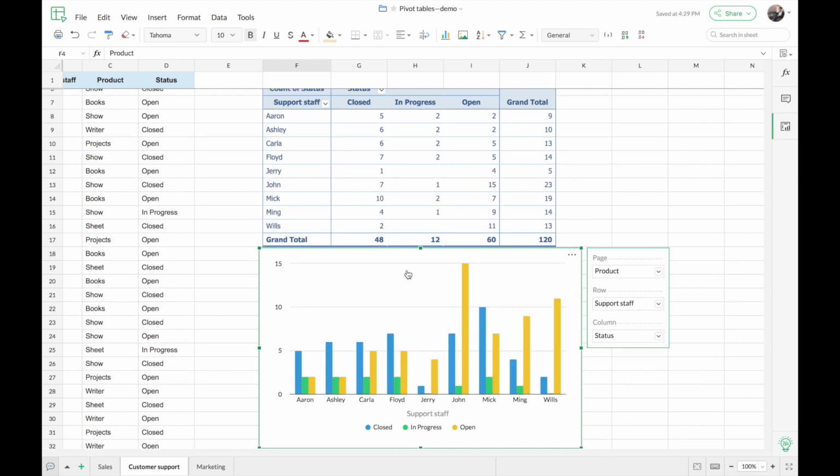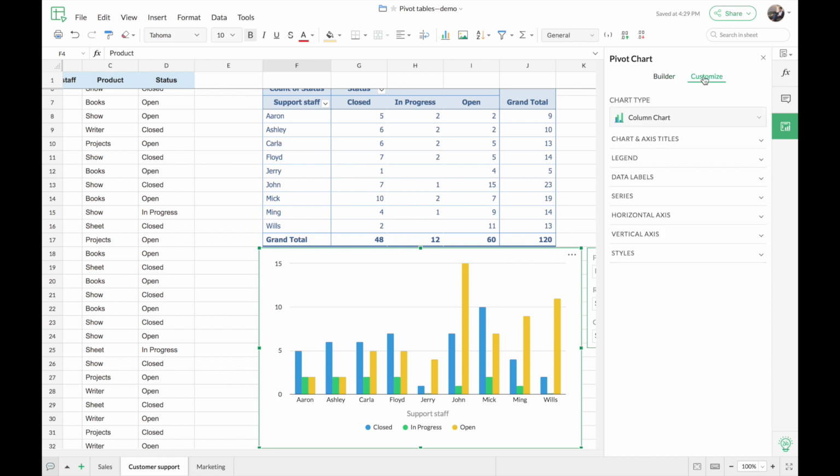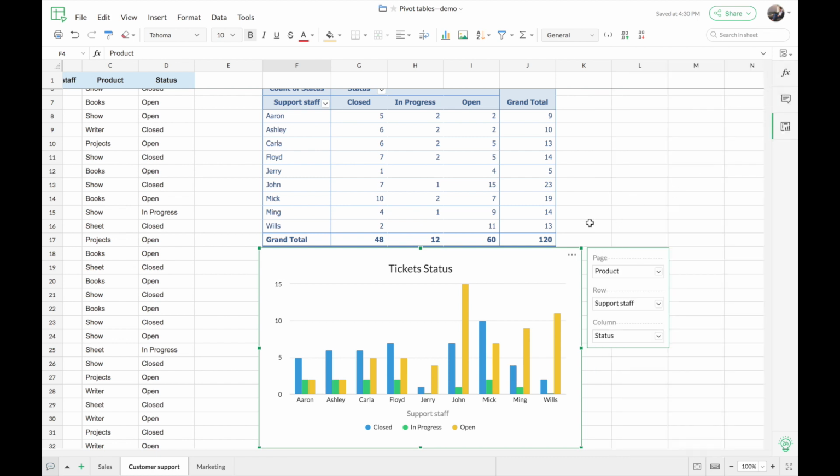So customizing these pivot charts is similar to how you can customize a normal chart in Zoho Sheet. So just double click on the chart and the side panel will open on the right. Just click on the Customize tab and you can find the options with which you can customize the chart style. So now let's just add a title to the chart. So there we go. You can also choose to customize the legend, data label, series, axis, and the style of the chart. So I'll just close it for now.